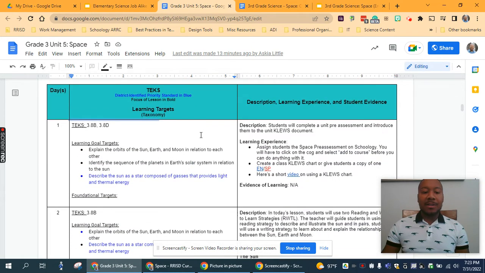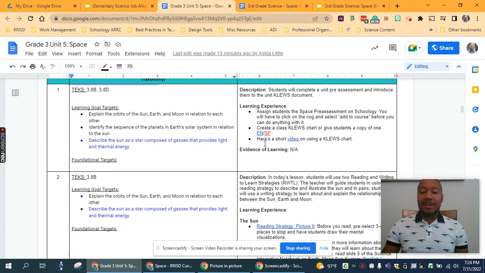Coming on down to the actual unit plan, the learning targets will be listed over here on the left, as well as the TEKS. Last year, we changed the format a bit to include a description of the lesson so that just at a quick glance for the first day, you can see what the students will be doing in that particular unit. We also have the learning experience here.